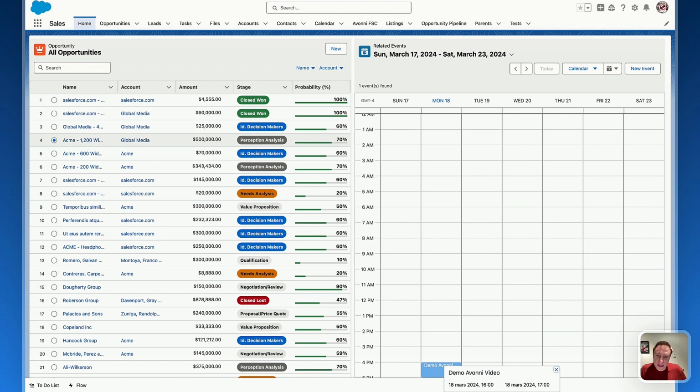So that's really a basic video about how to use the Avonni calendar query data source, how to configure the data source on the Avonni calendar to make sure that the calendar is reactive and can communicate with other components you have in your screen flow.